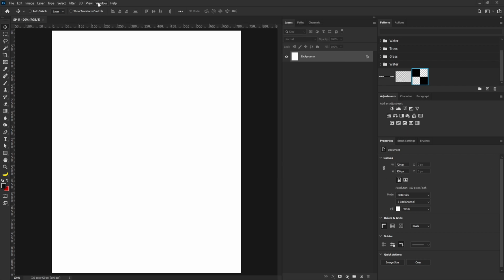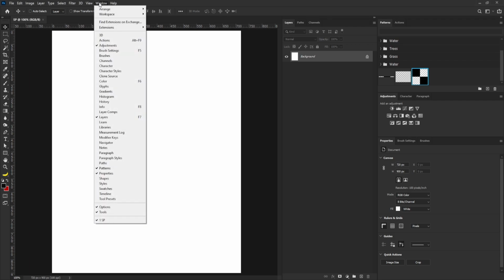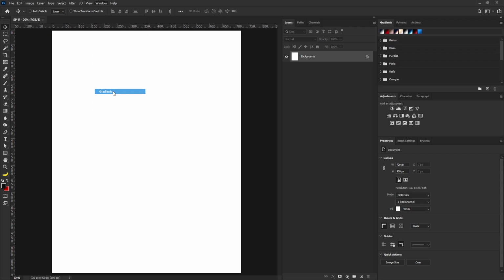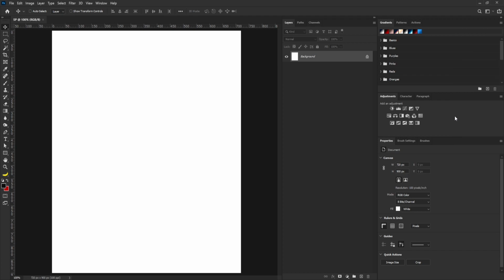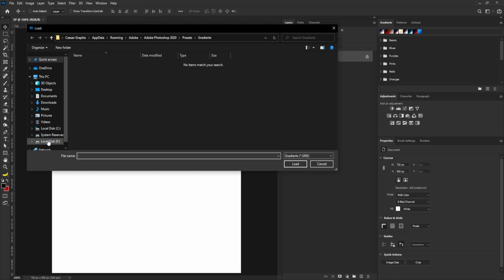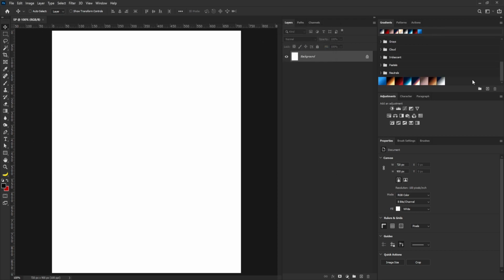Let's add the gradient now. To add the gradient, I'll do the same move again by clicking on the Windows menu, and I'm going to look for Gradients here, and here it is. To add the gradients, simply click on the same menu icon again and look for Import Gradients. I'm going to select it and locate where I have the gradients. You select it and select the Load button. I'm going to hit Cancel because I already have it in my Photoshop. Scroll down, and this is the gradient we're using for this tutorial.